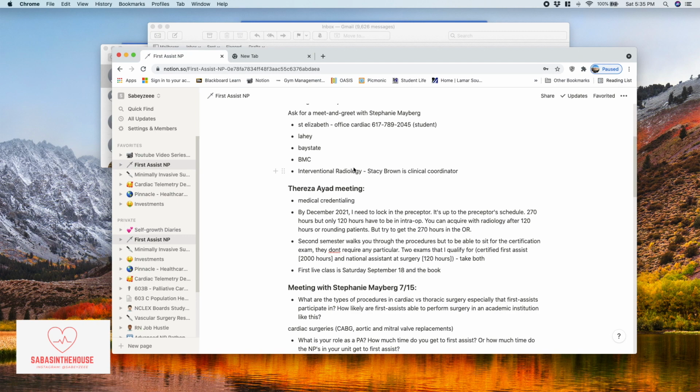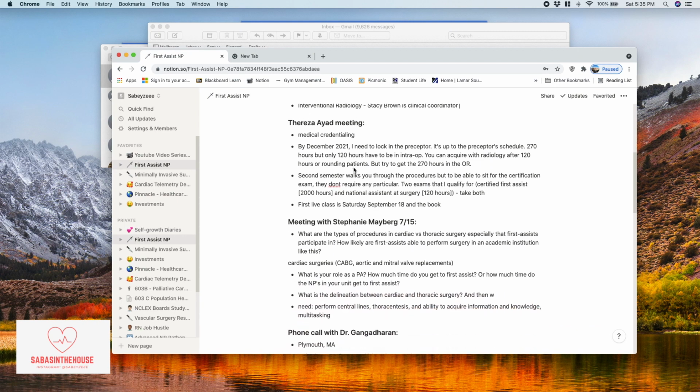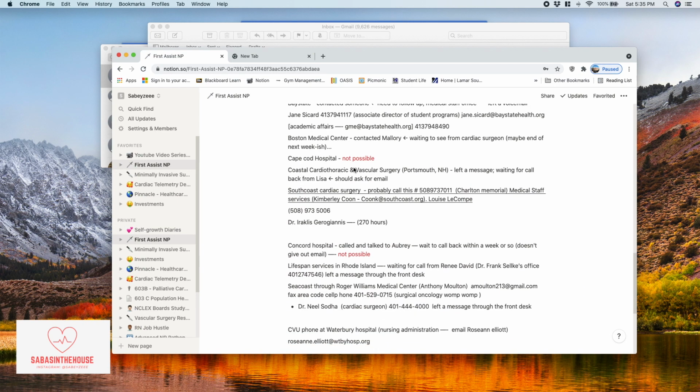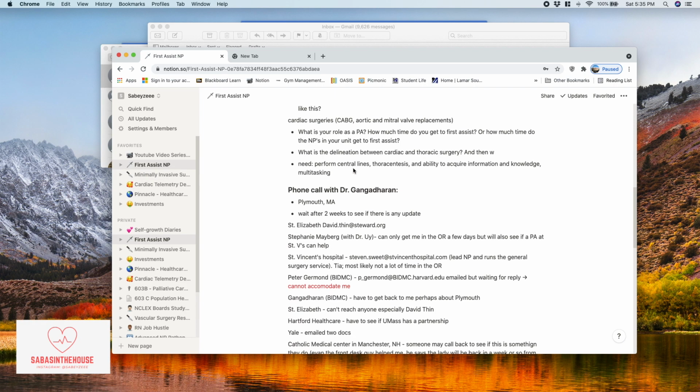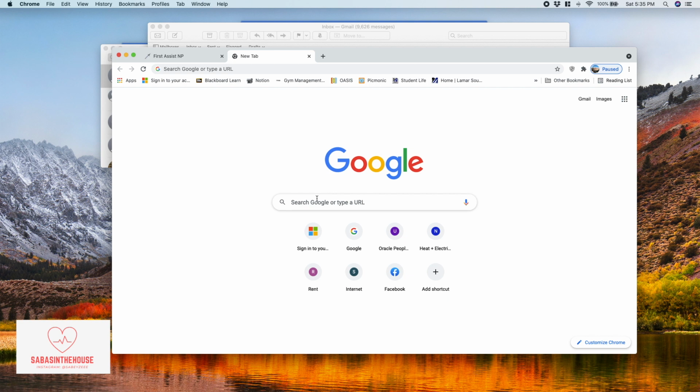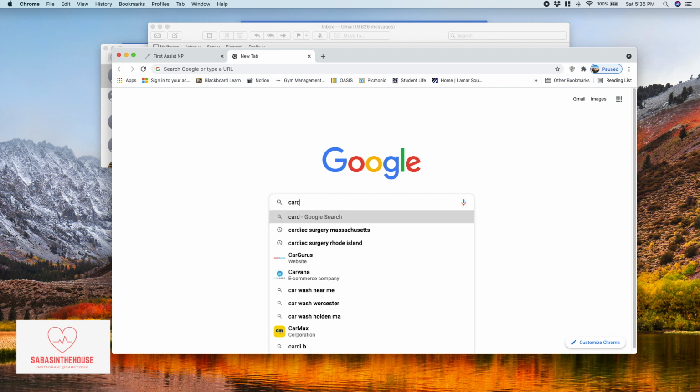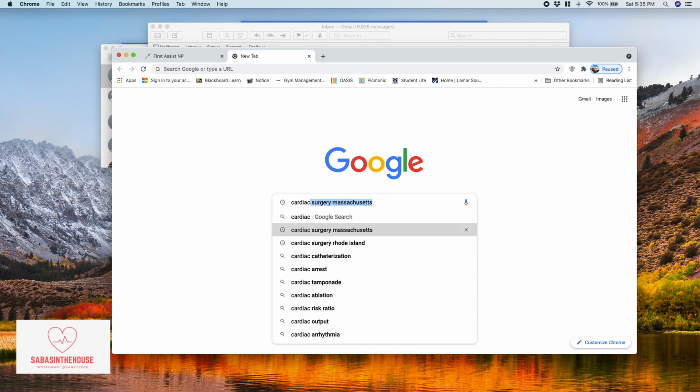I want to make this process as smooth and as least overwhelming as possible, because I had no support myself and I had to do everything myself. So let's get started. Here you'll see I use a program called Notion in terms of organizing my list of the programs that I've called and contacted, and I'm not sponsored by them, but it's a great program for organization.